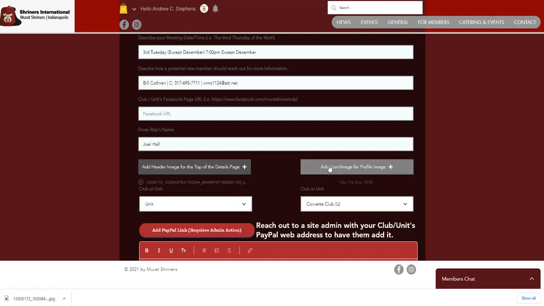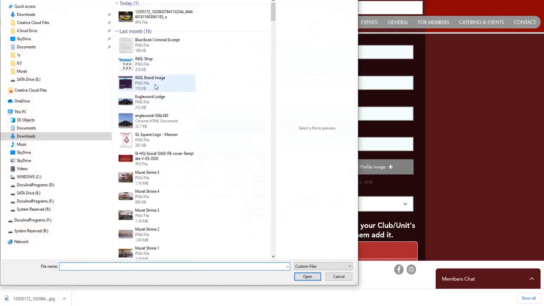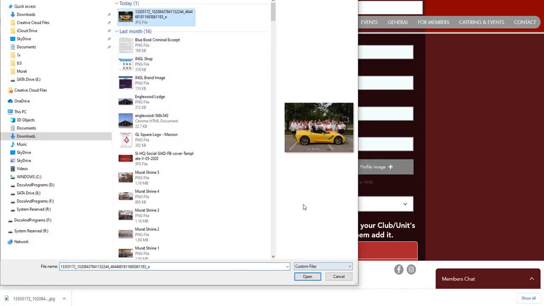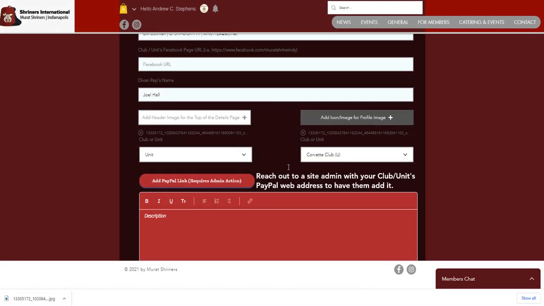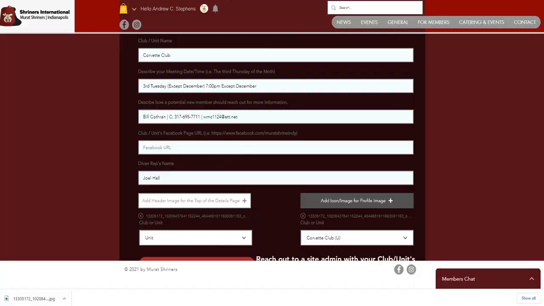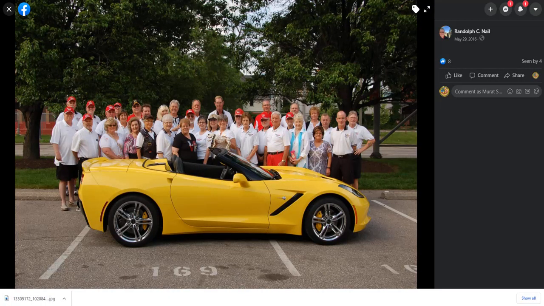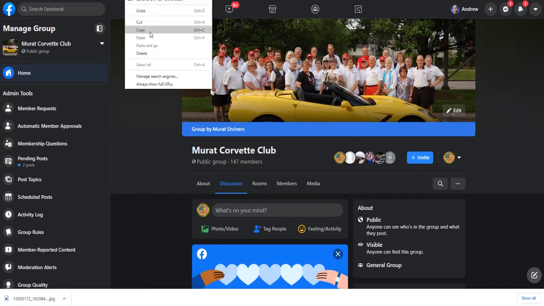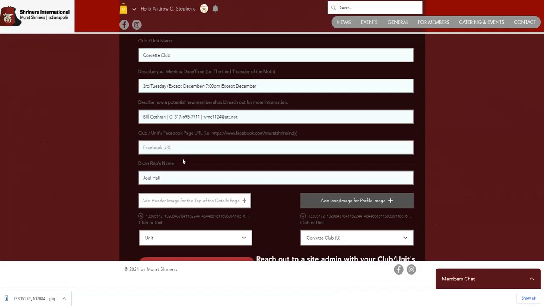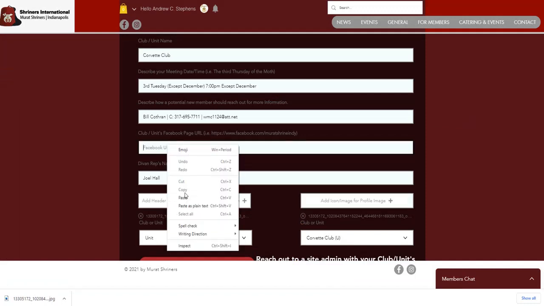And then we can add a custom image. So for the Corvette Club, we can use the same image. It'll just crop it a little bit. Also, we'd like to come back to the Facebook page, all the way to the top of the Facebook page, and we're going to select the URL for the club, and we're going to paste it here.